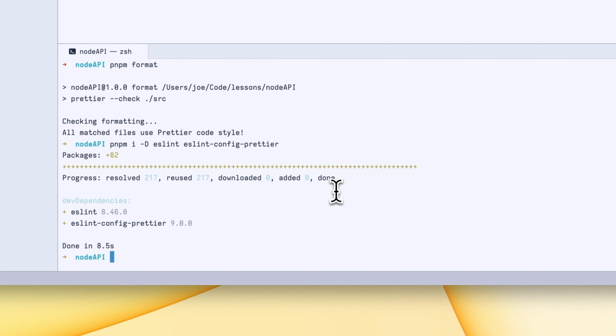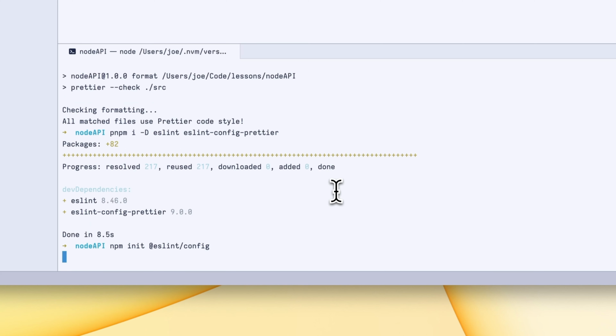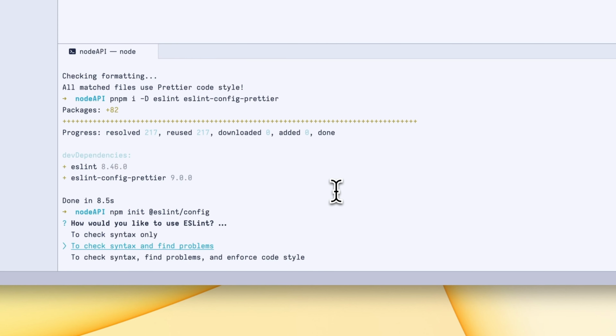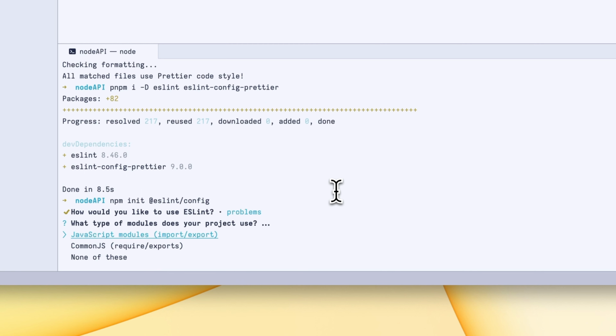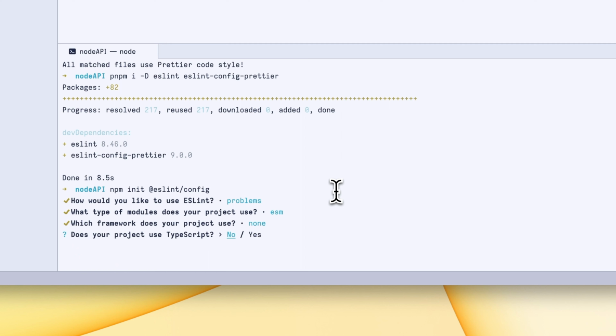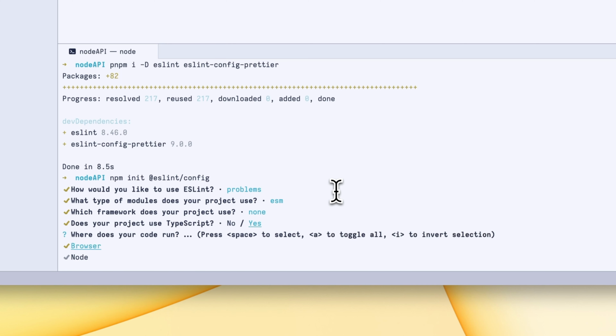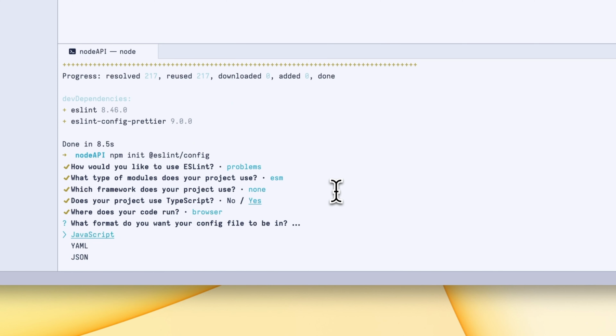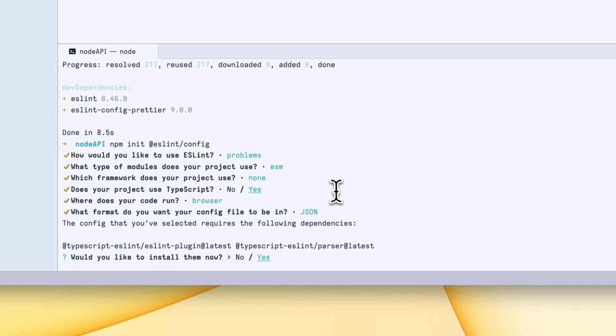Now, once those are installed, what we're going to do is we're going to run npm init eslint-config. Now this is going to basically ask us a bunch of questions on how we want to set up the ESLint. So I would want to check the syntax and find problems. JavaScript modules, none of these. We are using TypeScript. We're running it on Node. What format do you want the config to be? I like mine to be in JSON.